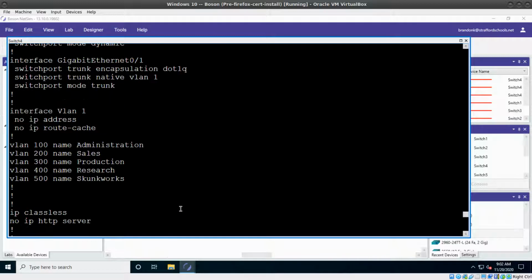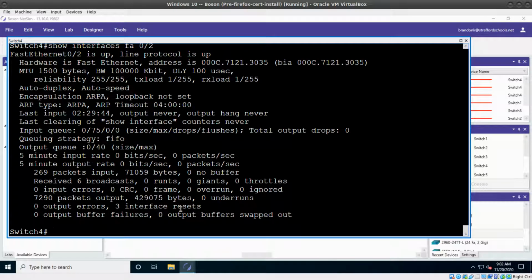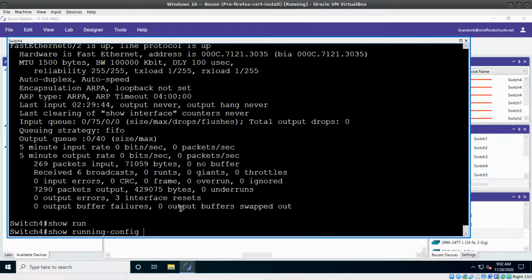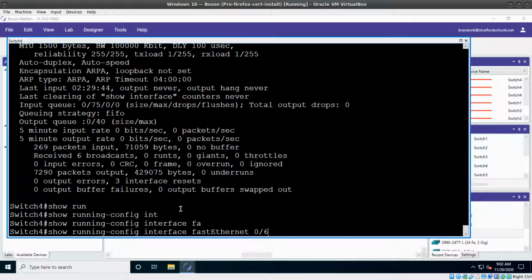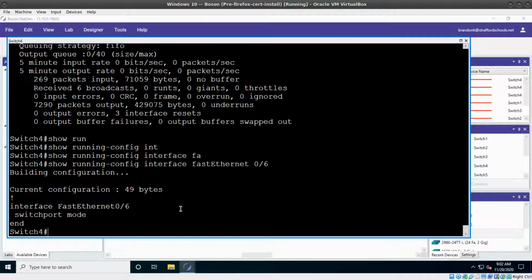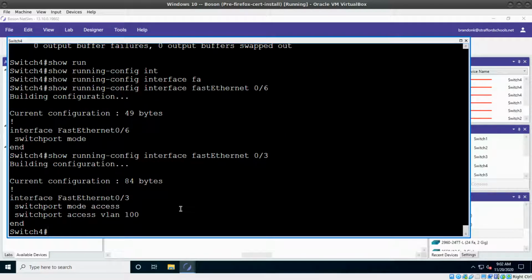Okay. Sometimes the show run is a lot of information, and you're really trying to look at just one part of it. So you can look at one interface's worth: show run interface fast Ethernet 0/6. Now I'm just looking at one interface's worth of running information. Let's go back and look at a different interface. Okay, there we are. That's an access port on VLAN 100.